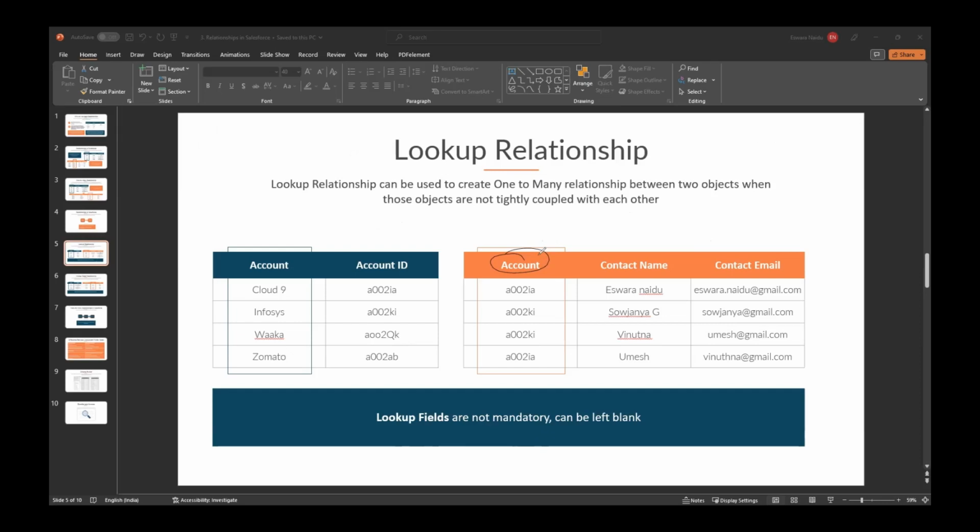But why has this particular field name become Account? Because I am associating this particular object with the Account object. So for that reason, the name of the field by default will become the name of the parent object. But what data gets stored in this field in the backend? ID. The ID of the account.